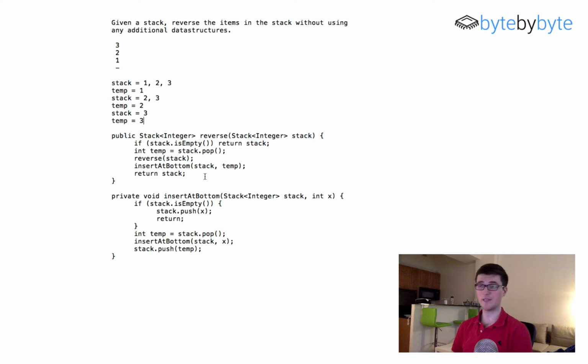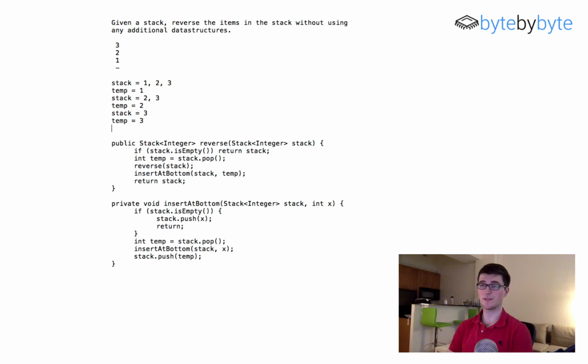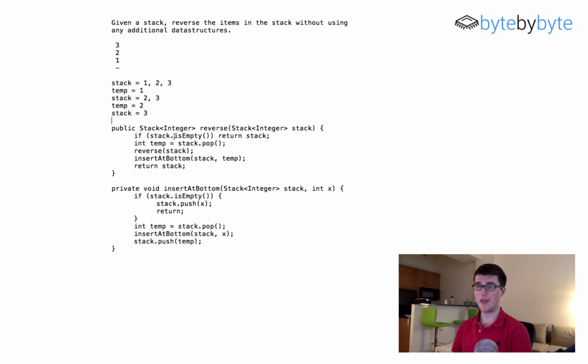So we return the empty stack, and then we come down to here, and we say insert at bottom of the empty stack. So stack is the empty stack, and we're going to insert at bottom temp, which is 3. So to insert at bottom, we say if stack is empty, which it is in this case, stack.push x. So now stack equals 3, and we return back to here, and we return our stack, which is 3.